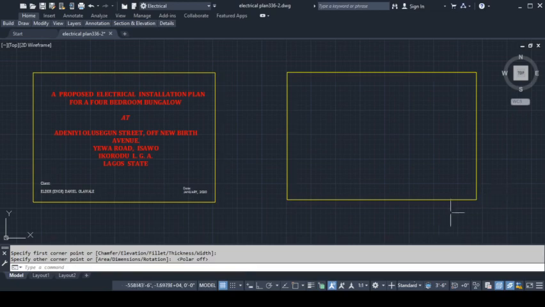The next we have here is the text command. To put up this write-up, you are going to use the text command. The text command is MTEXT. So to invoke the MTEXT command, you're going to type MTEXT.